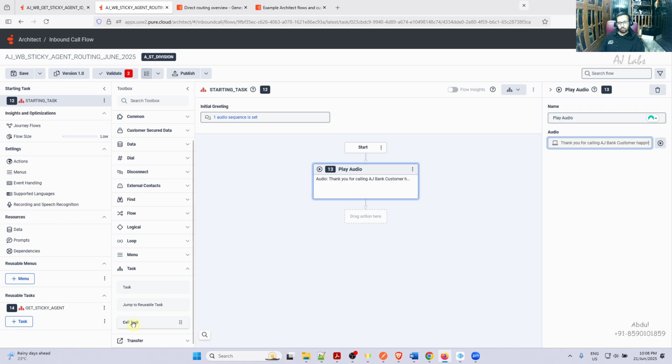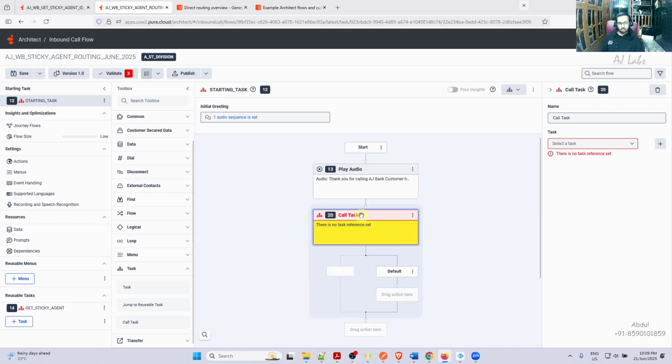To use that, we will use call task. There are two options to jump to a task, right? One is jump to reusable task. This means that from this logic, it goes to sticky agent, and the rest of the logic you have to build there itself, and the call will disconnect. It will never come back. But what I'm going to use here is call task. In the call task, it will trigger a task. What is our task? Get sticky agent is my task, which is here.